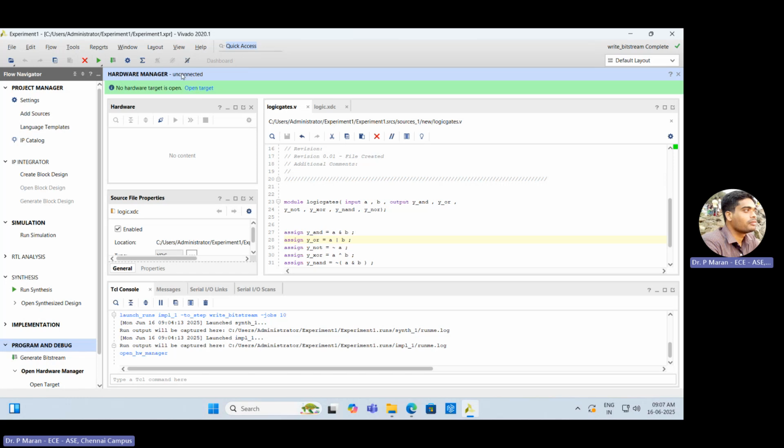Once the device is connected, the device serial number will be available here. Then you have to just click program device. The program will be loaded into your hardware. Then you can verify by providing inputs to the switches, and we can verify corresponding outputs in the logic gate.